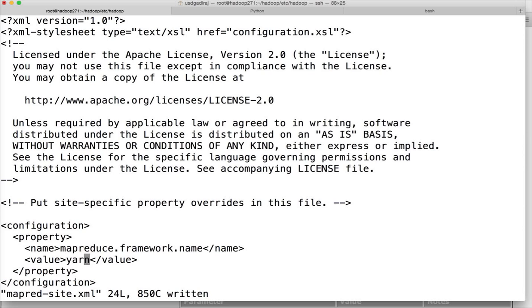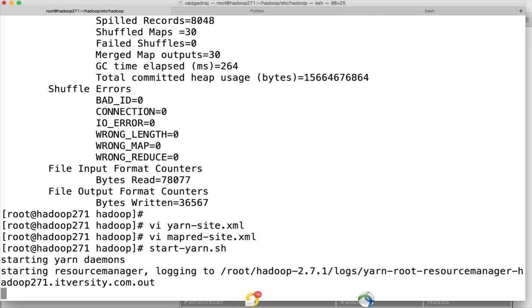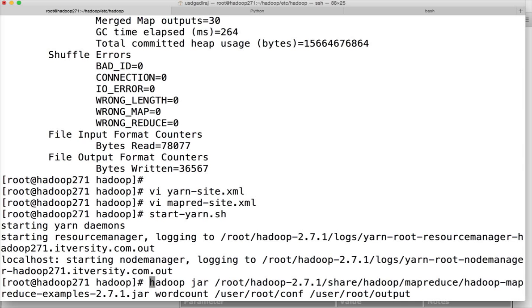Once you do this, and once you actually run start-yarn.sh, it will try to start your resource manager and node manager, which will help you in executing your MapReduce programs. Now it should run in non-local mode, which is fully distributed mode. Let us see whether it will run.